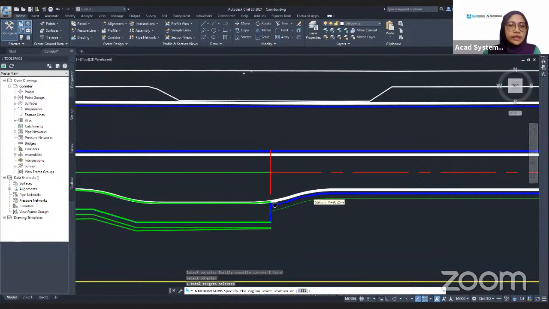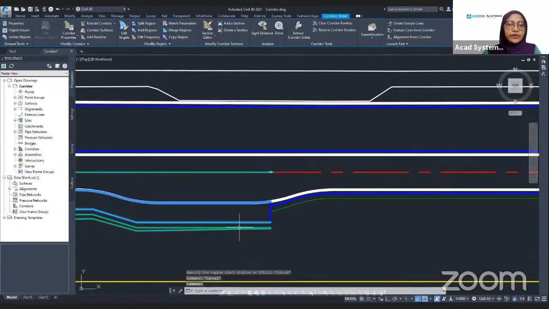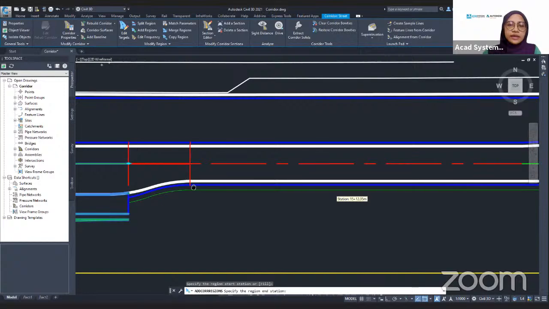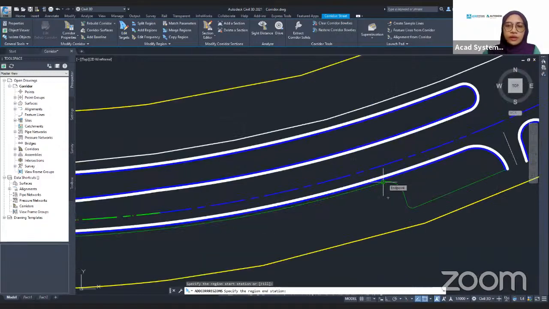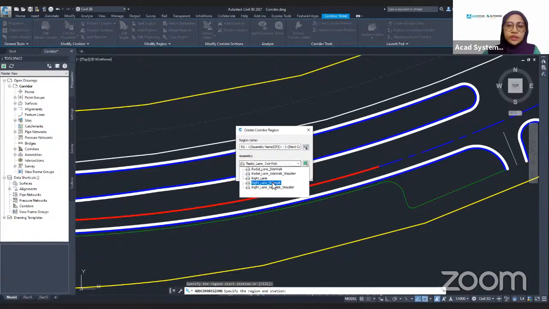Okay, and now again, continue a similar process. You just have to click on this corridor, add region. And then specify the link line that you want to connect. So I'm going to connect this one up until the end here, before the road junction. And then this one also with the shoulder, and click on OK.